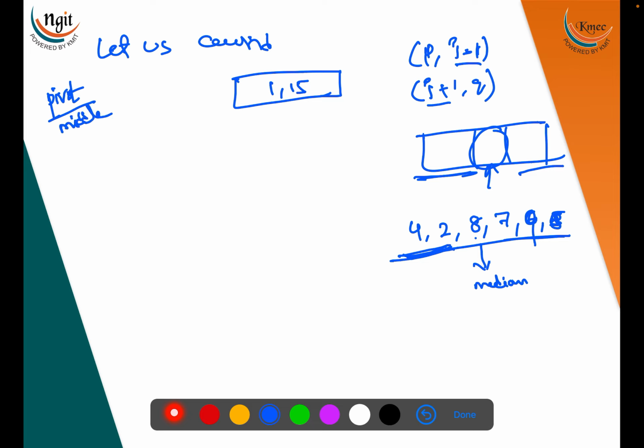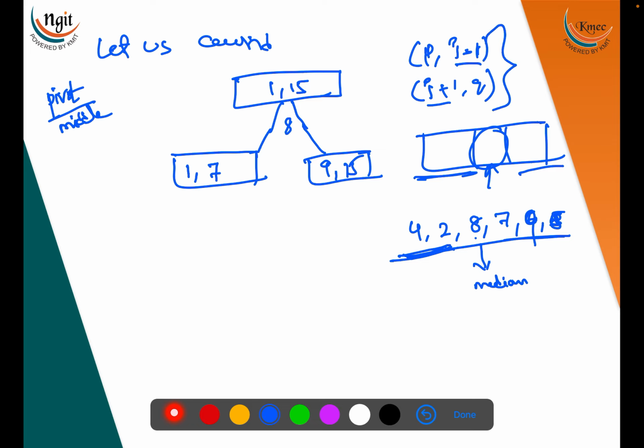This is my first case. I am considering the pivot in the middle position. So the middle position is what? (1 plus 15) by 2, which is 8. So I should not sort 8 again. So what I have to do is go for 1 to 7, and this is from 9 to 15. I should not take 8, as per the algorithm.